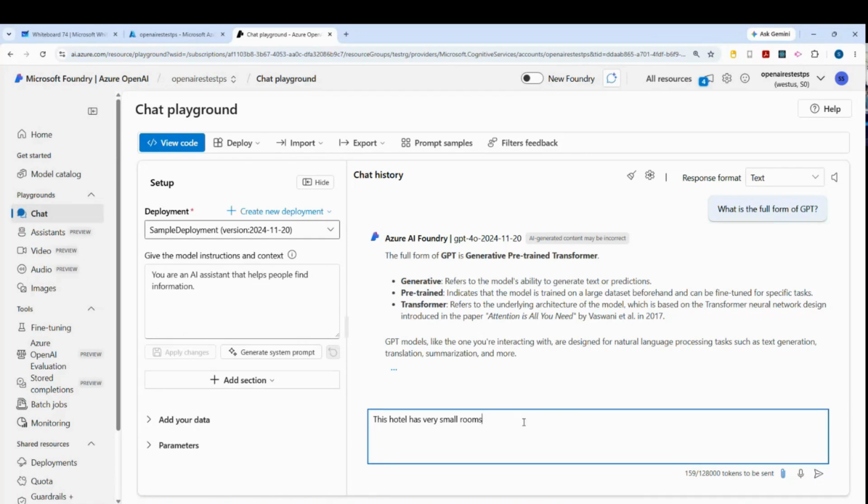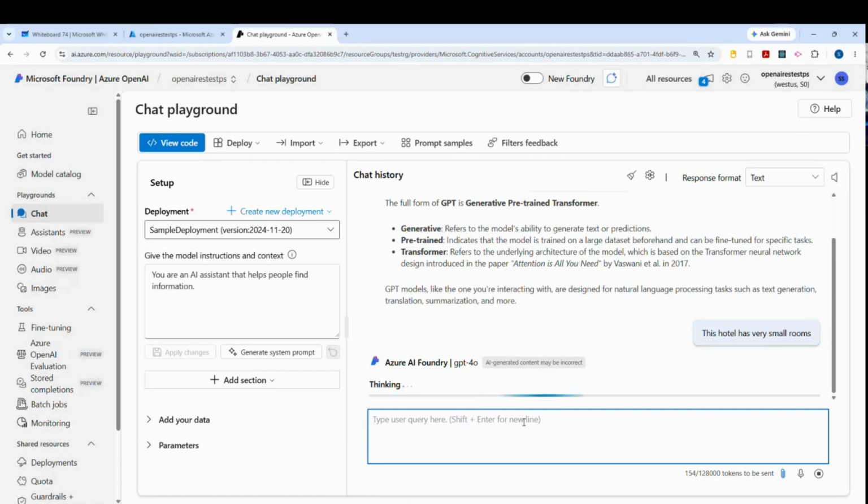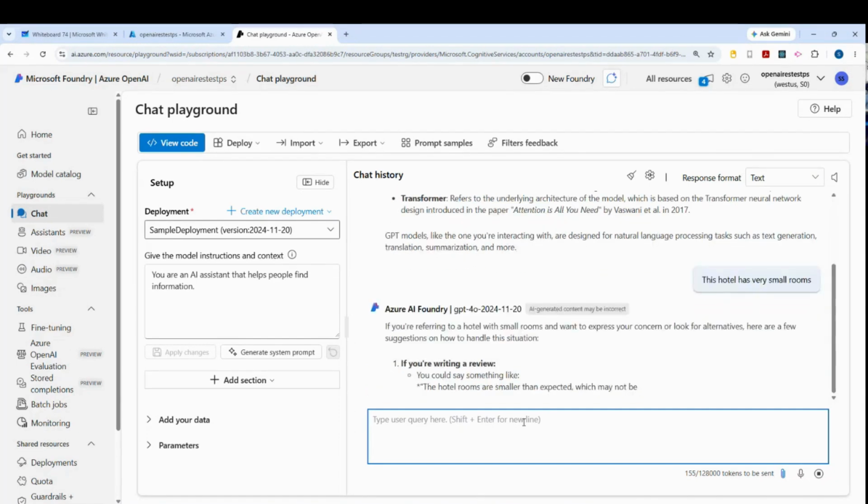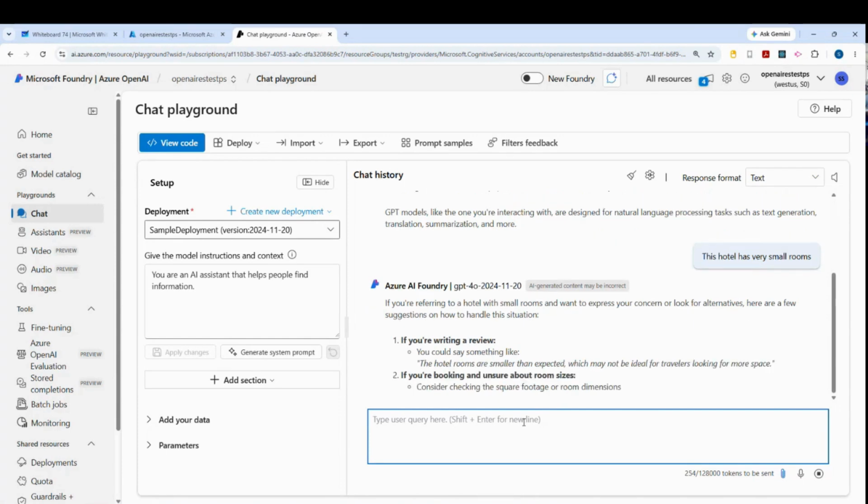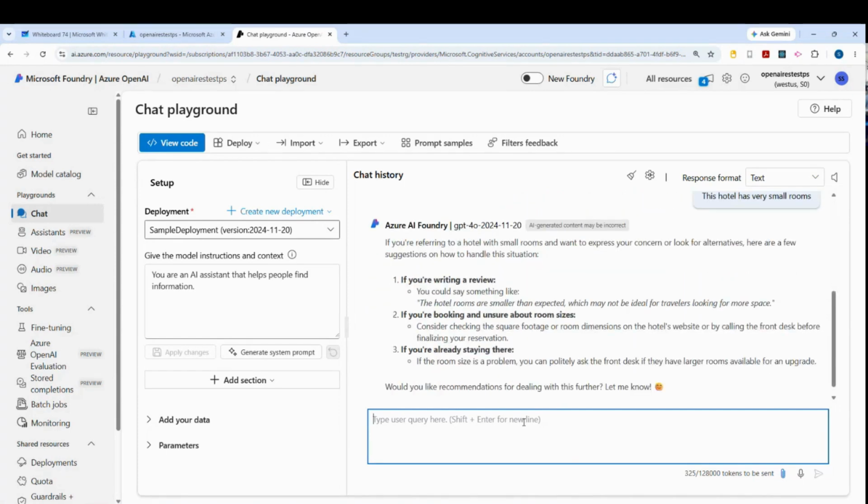Okay. So guys, I'm passing an input message to the model. I've passed the input message saying that this hotel has very small rooms. But will the generative AI model know by itself that I wanted to perform sentiment analysis? No, right? I have not given any direction to the model. That's why even if I pass an input message, the model will not know by itself that it is supposed to perform sentiment analysis. And you can see it's not performing sentiment analysis.